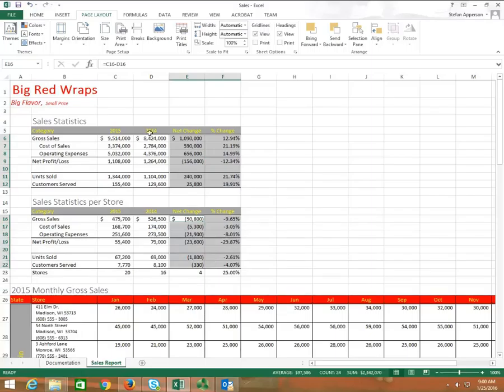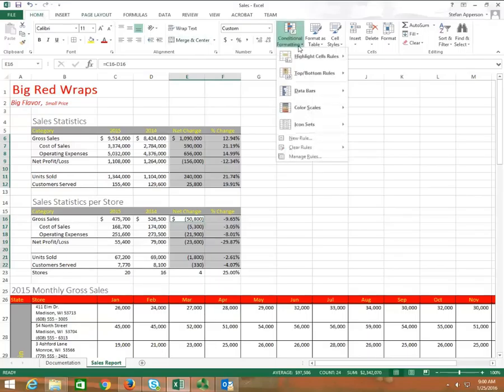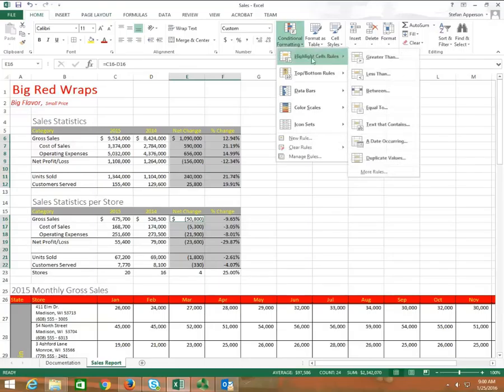And on the ribbon, click the Home tab. And in the Styles group, click Conditional Formatting. So let's go over to Styles and click on Conditional Formatting. And point to the Highlight Cells Rules. And that menu is displayed. And let's click Less Than.